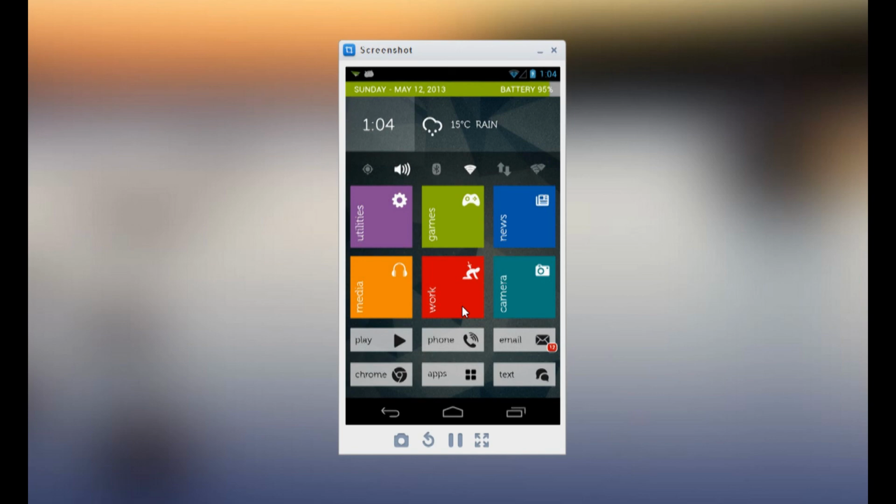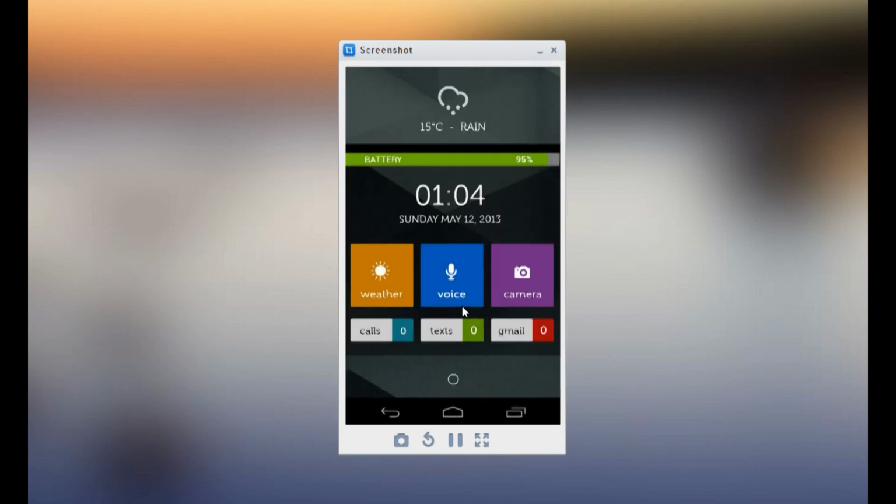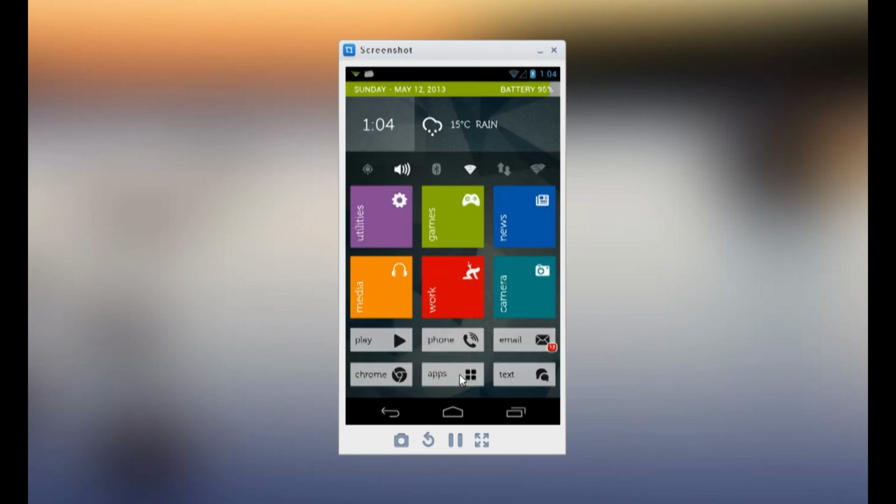So once we are off, we're at the lock screen. These are now clickable. We can unlock, and we'll be good to go. Okay, so you're set up, and I hope you like it.